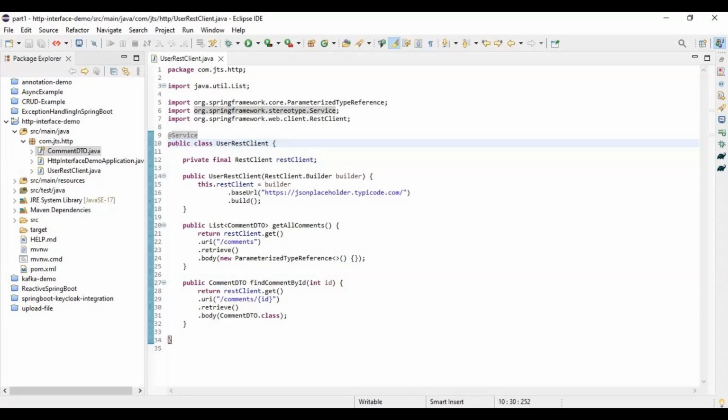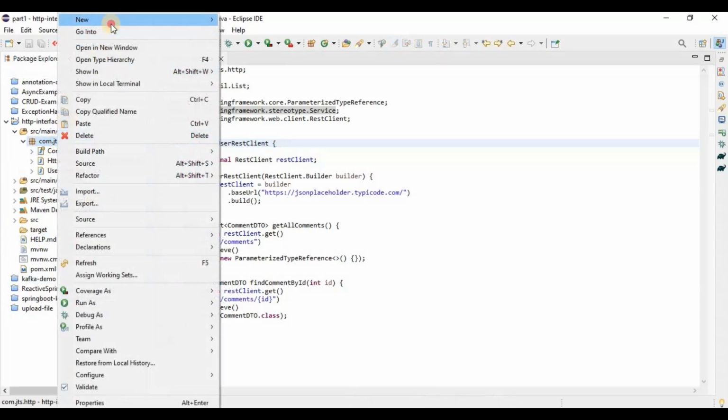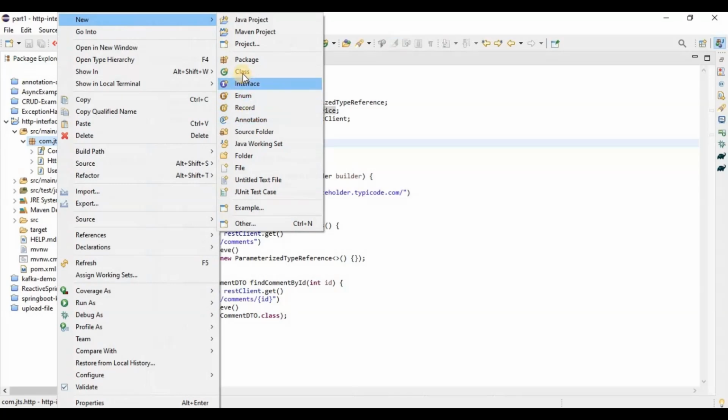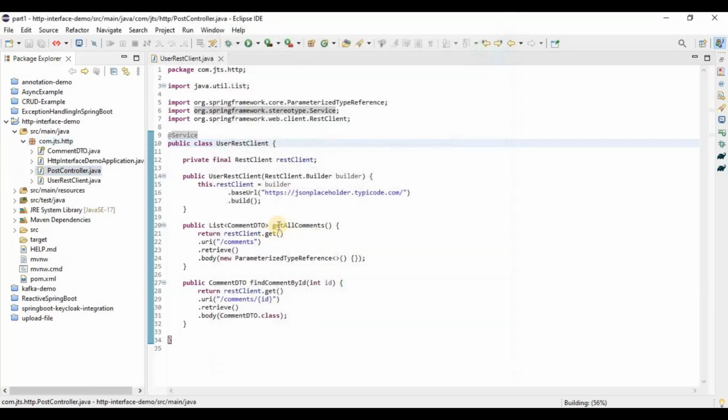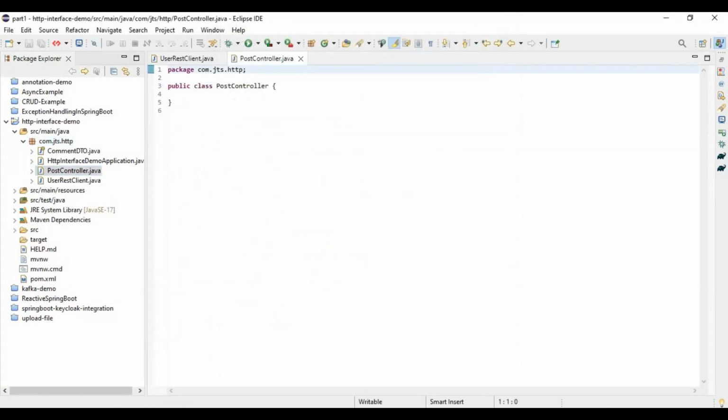Now what we will do next is create one controller over here, let's say PostController or something related to that. Over here we are going to create the controller, and also call these particular APIs from this user REST client. So we can annotate this class as a RestController.